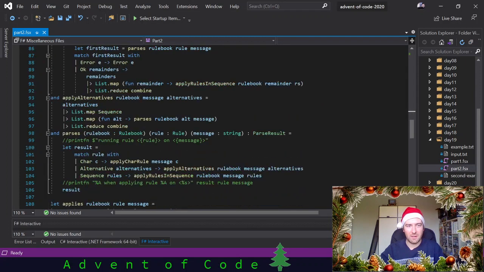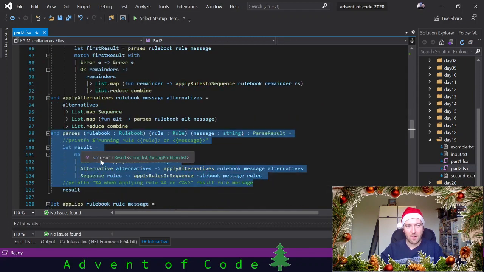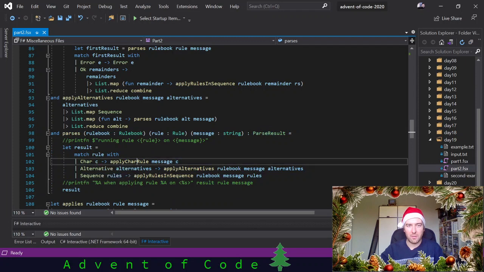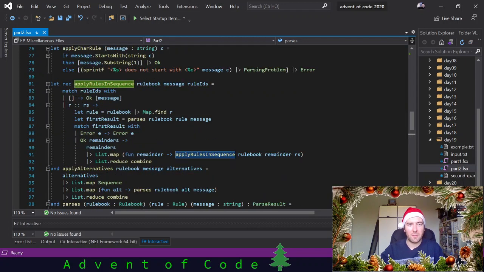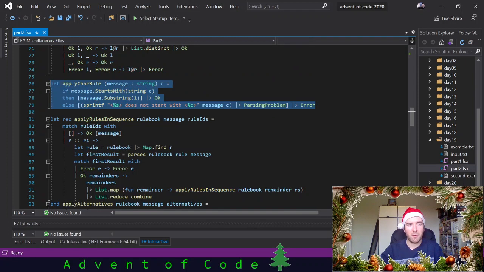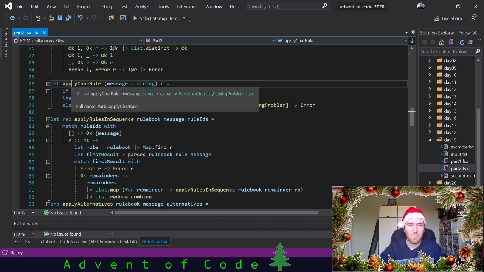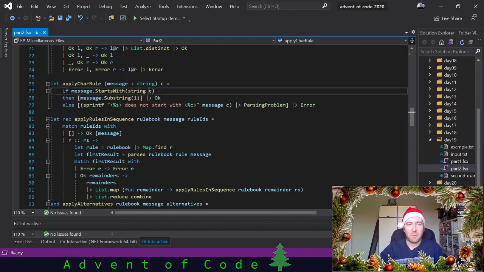But it's basically, this is the parse function, and it says, okay, if the rule is a char rule, let's try to apply the char rule, otherwise the alternative rule, otherwise the sequence rule, and I defined them separately here. So let's take a look, for example, at the parser for characters. It's given a message and the character. If the message starts with the character, cool, the pac-man consumes this character and it skips it for the remainder. So this is the output of the parser. And otherwise we have a parsing problem, so we fail.